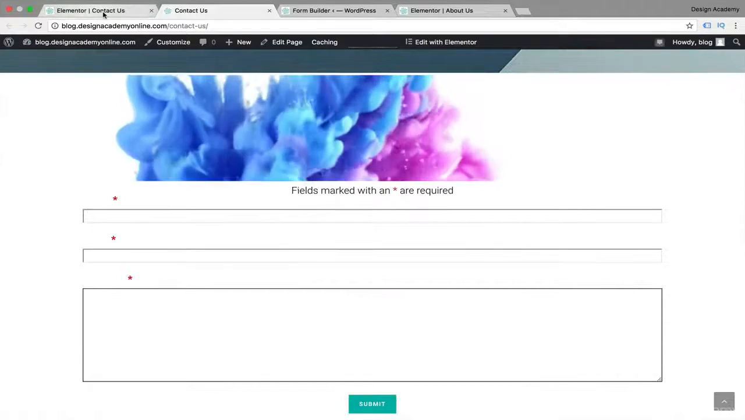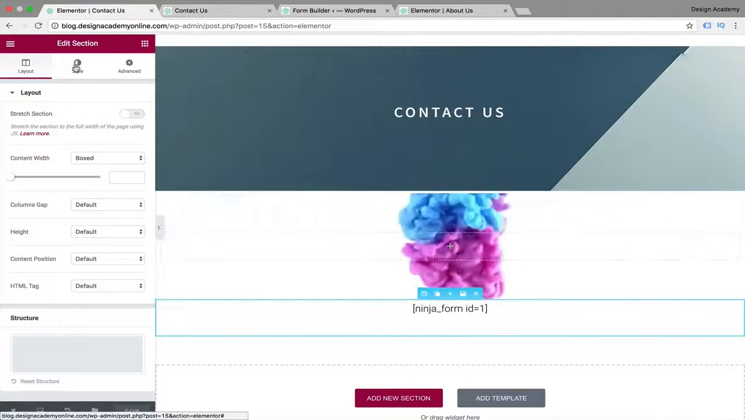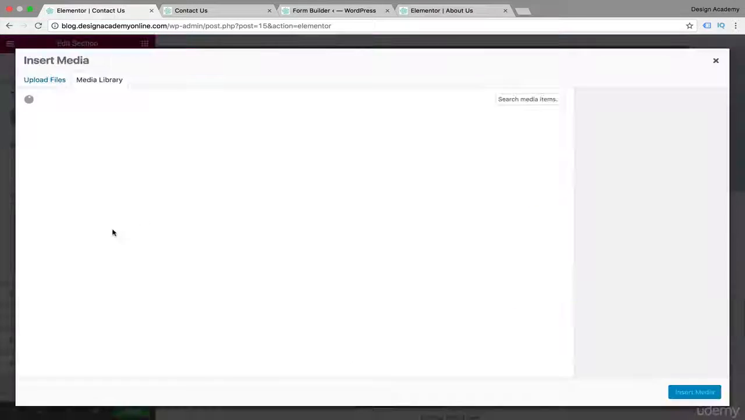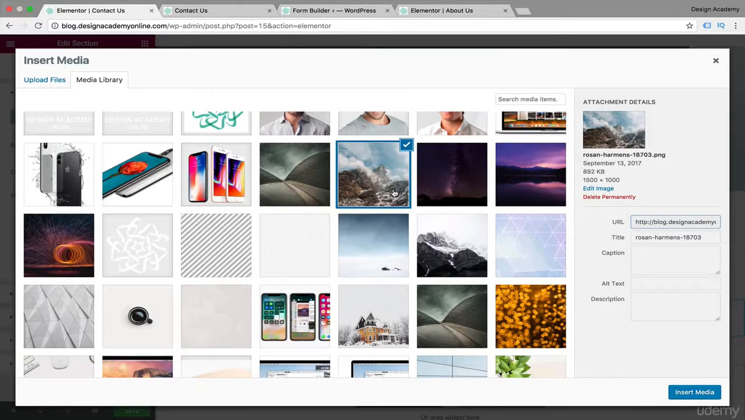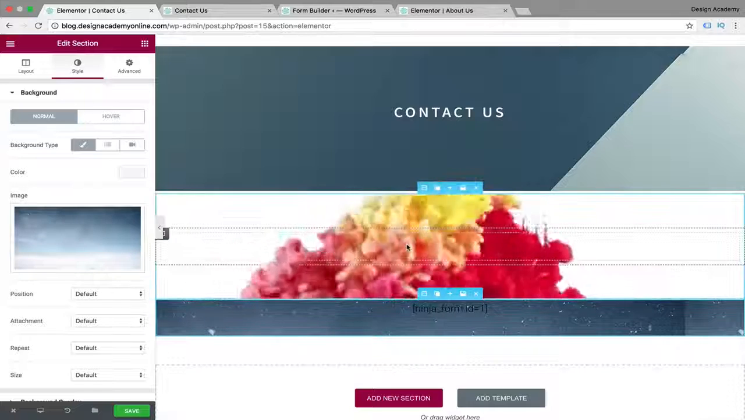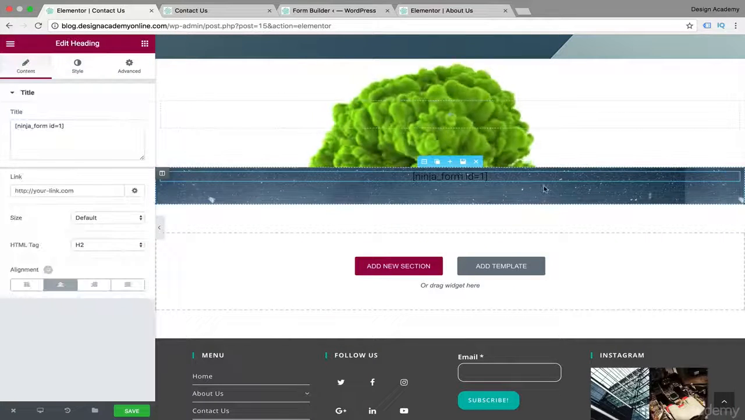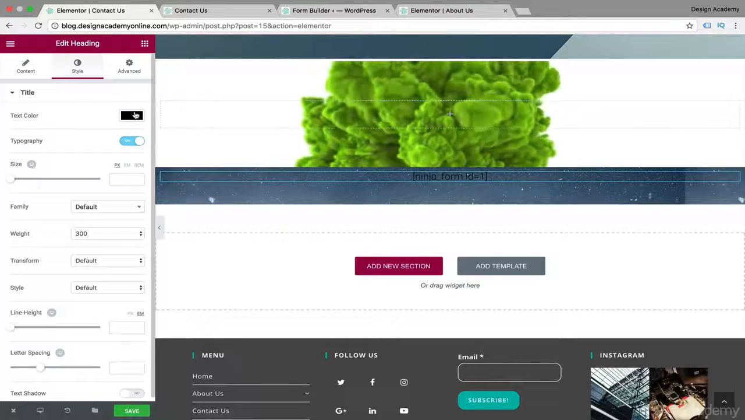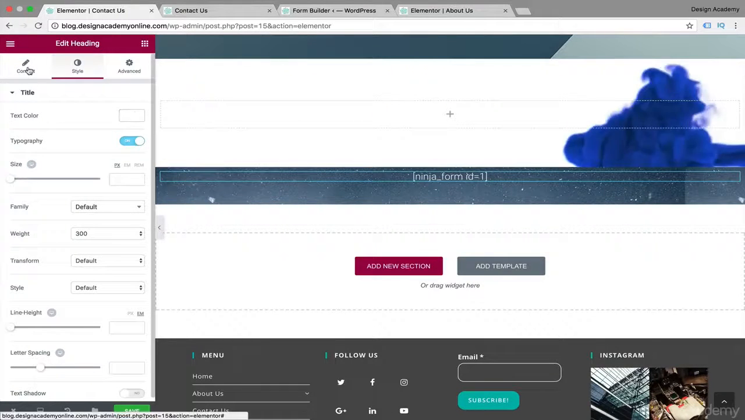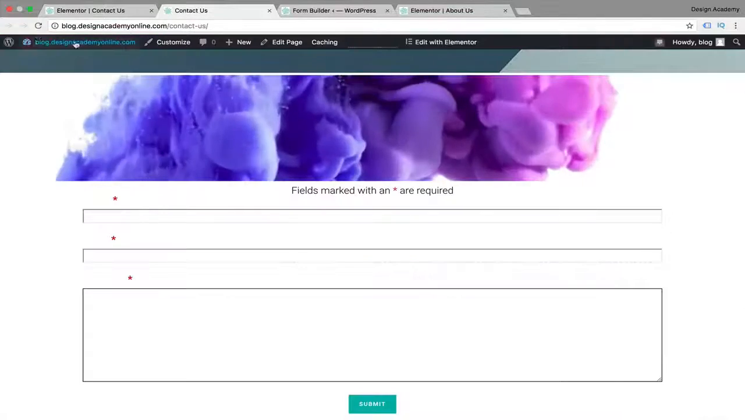Okay, let's add an image background for that section. We have our section in here selected, and we're gonna go style, classic, and image, and let's try that one, or maybe this one. Let's see how it looks on this form, and let's make our text in white again to be visible. Then let's save that and preview our section.